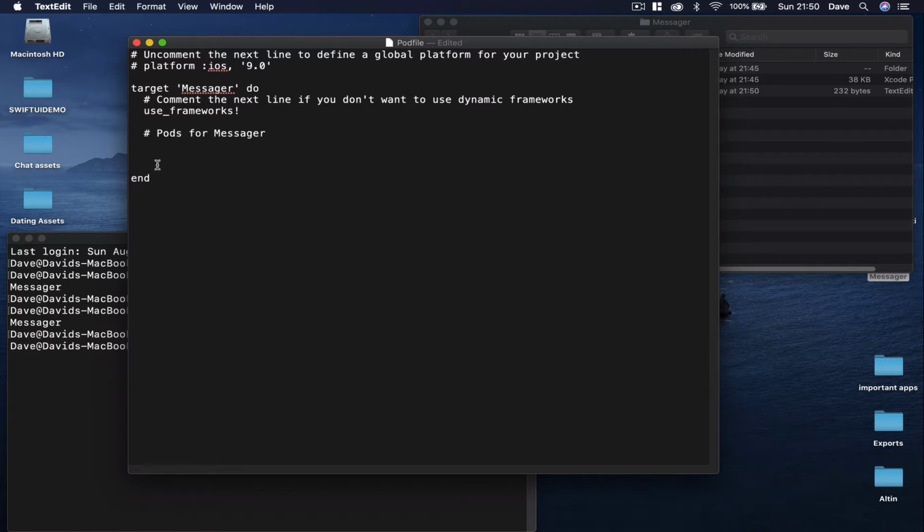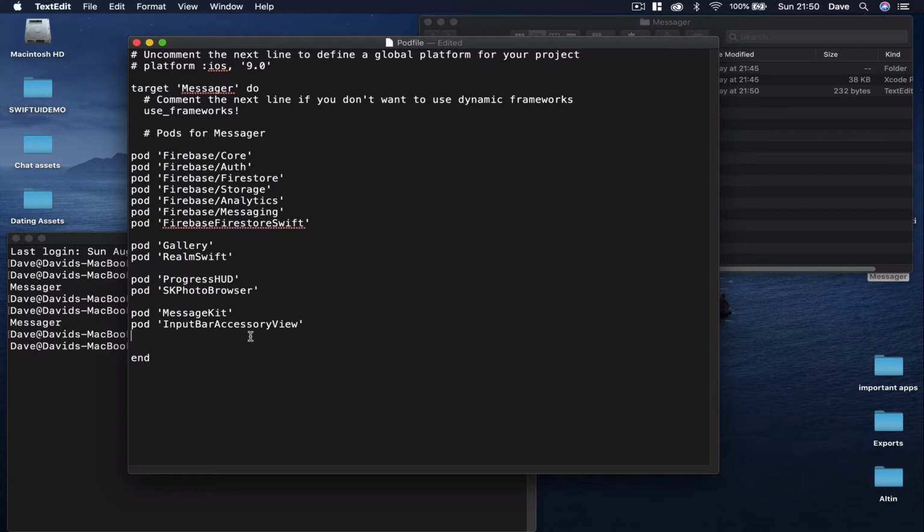And underneath, you are going to put all the pods that you want to install, and the pods are just library names. I'm going to copy and paste these, and I'm also going to provide the code because I don't want to type all of these. Each line here is a separate library.